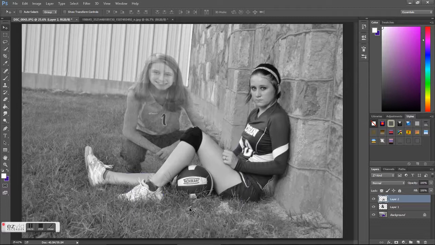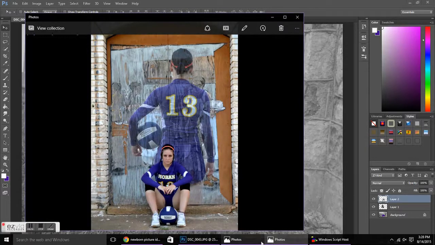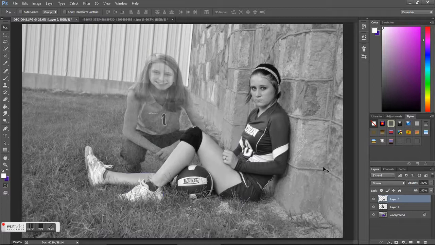So, as you can see, it's all gone, and you can take your time and hit save, and that is how I make that photo. So, like I said, if you can find it easier somewhere else, more power to you, but this is the easiest way that I learned how to do it.